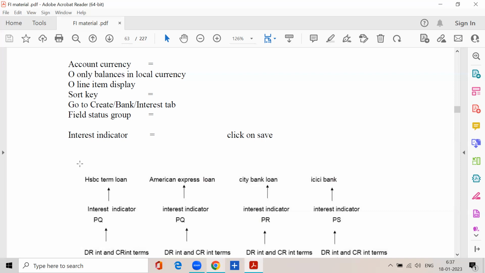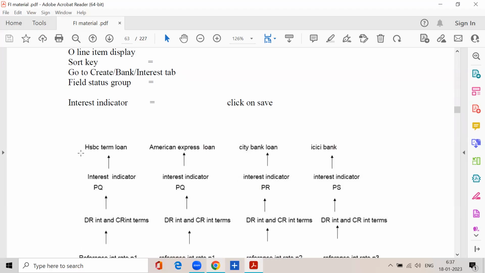Normally, for every rate of interest, we define one interest indicator and one reference rate of interest. See, for every actual rate of interest you pay to the bank, we create one reference rate of interest and one interest indicator, right? Now, here we have taken 4 term loans.